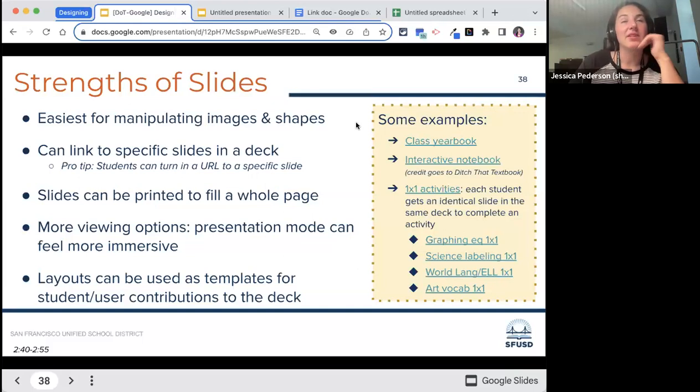Strengths of Slides: slides are basically a canvas, so it's a lot easier to manipulate things. With images in Google Docs, you kind of have to put them inside a table to give them a space to be in, or you end up with funny things with the text acting funny around them. In Slides, you don't have those problems. You can just put this thing over here, put this thing over there, make the text box skinnier or wider. It's got a lot of flexibility.